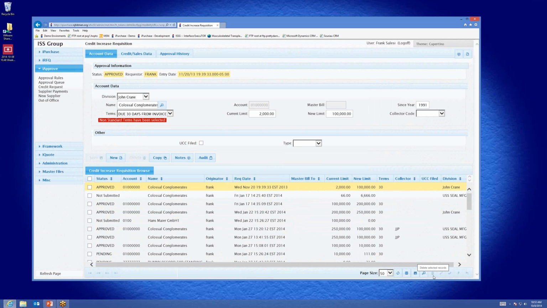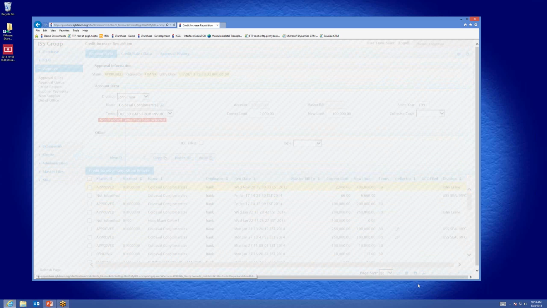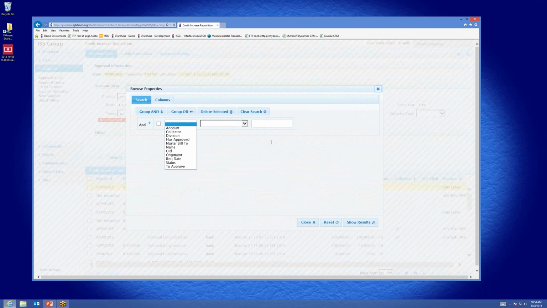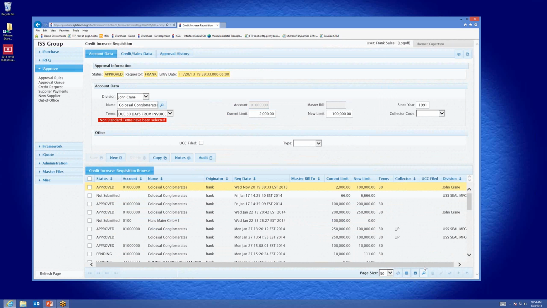Every time I log into the system, it will be the way I have set up the screens, whereas another colleague of mine might have it set up differently, and whenever they log into the system, it will be the way they have set up the screens. And then you have the search criteria. You can do group and ORs to search through all these credit requests. So these are all functionalities of the iFramework solution, that is the foundation for the iApprove solution.